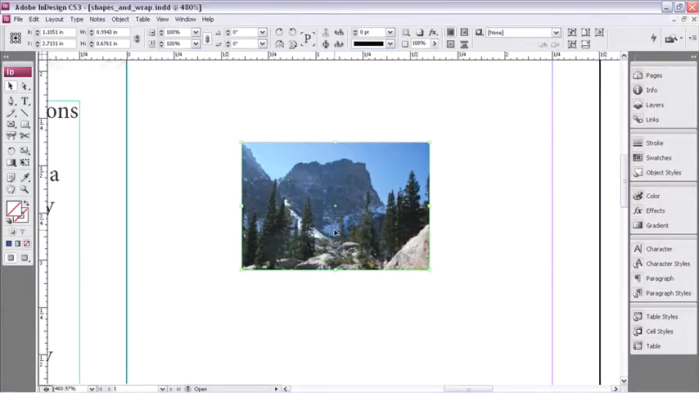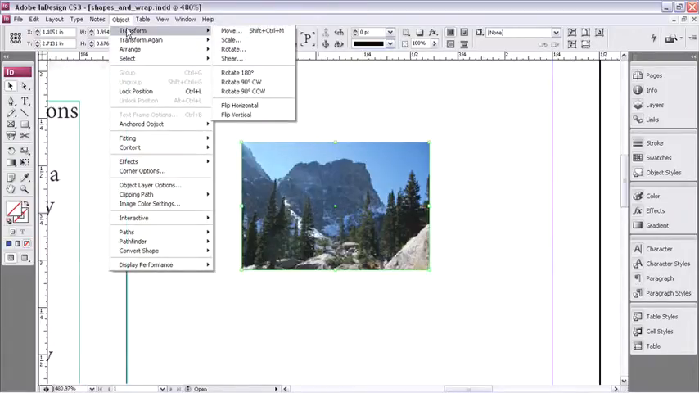Now, there are several ways to transform an object. The most obvious way to make these changes is to go to the Object menu, choose Transform, and look at the long list of options here. Move, Scale, Rotate, Shear, various rotations, and flipping commands. Most of these are pretty obvious. Let's just do a simple example.